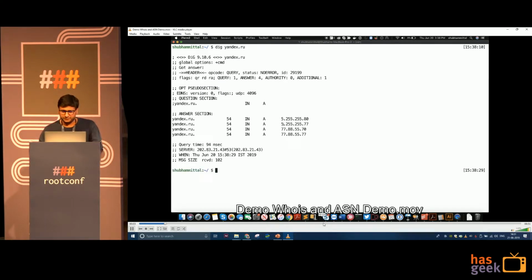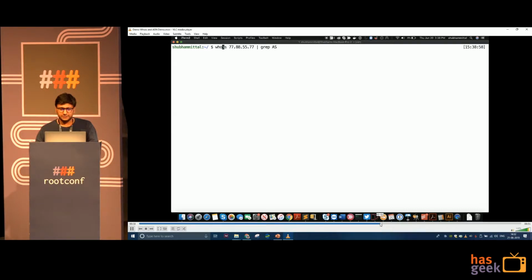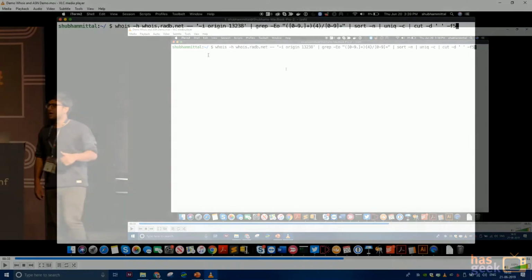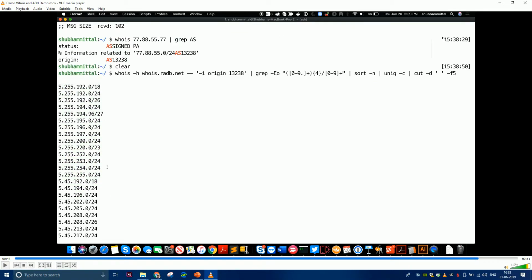Yeah, so we got the ASN ID, which is 13238, and then we pass it to this command, in which we are doing a reverse whois. So we are identifying all the IP addresses which have ASN ID 13238, and then I have done some grep, unique and sort on top of it. So we just have a list of IP addresses. If we run that, these are the list of IP addresses which are assigned to this organization, which is Yandex.